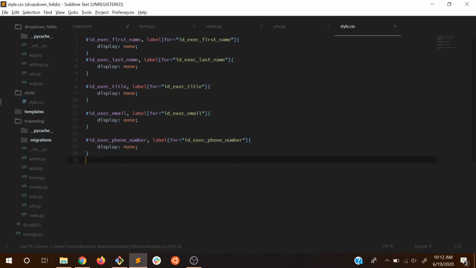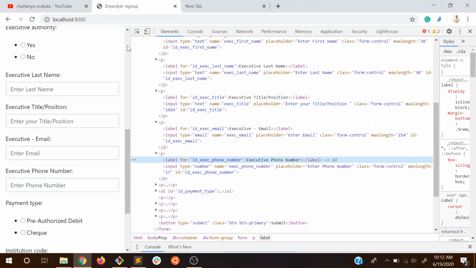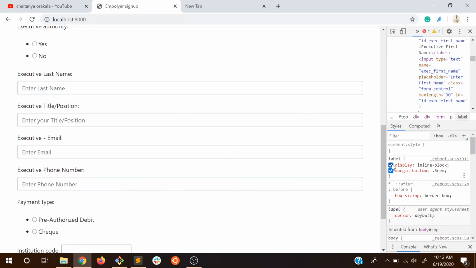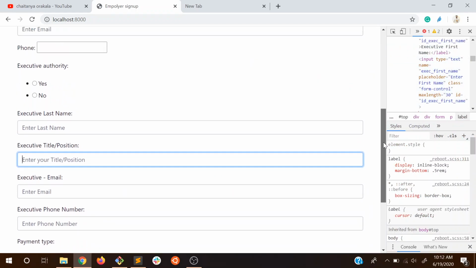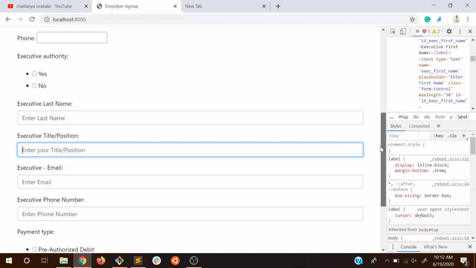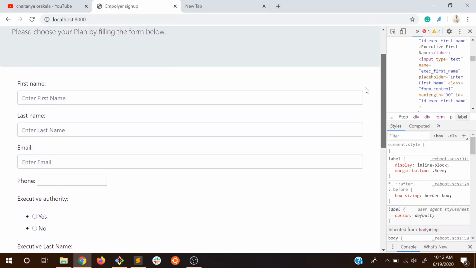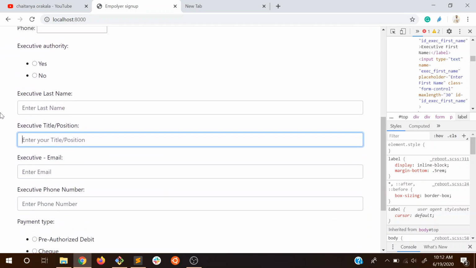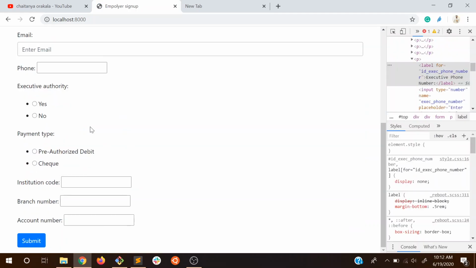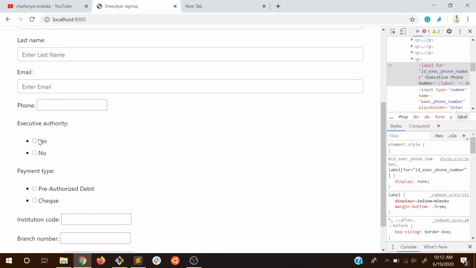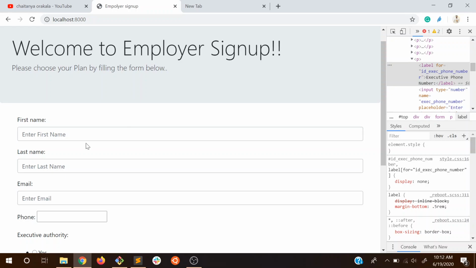Okay, let's save this file and go back to the server. So we want to hide all these fields. As soon as I refresh this page, nothing should appear. We should not see any of these fields. Okay, Control Shift R, and yes, the fields are not shown.